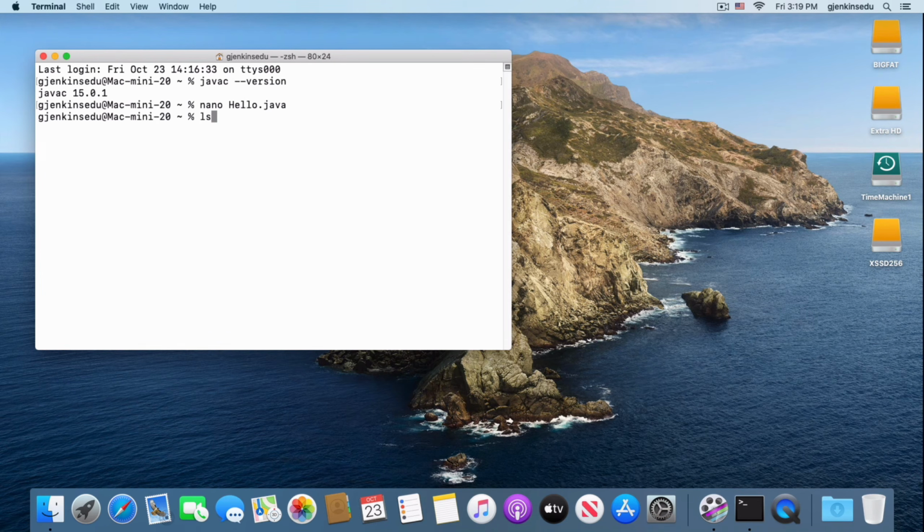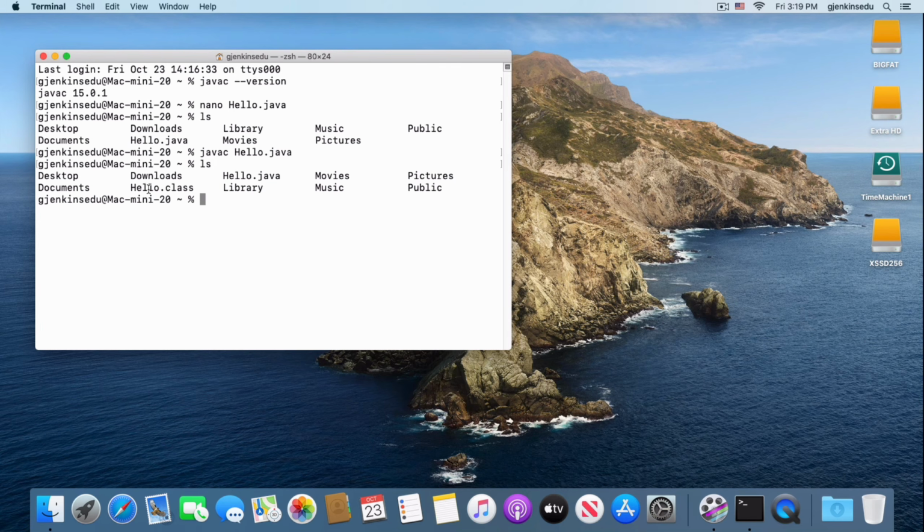And if we say ls, you'll see it listed, hello.java, so that's the name of the source file. You compile it by saying javac and the name of that file. And now if I do ls, you'll see it's added a hello.class, which is the compiled file, and to run it you say java hello. And there it goes, hello YouTube friends. So you can see that you can run it.